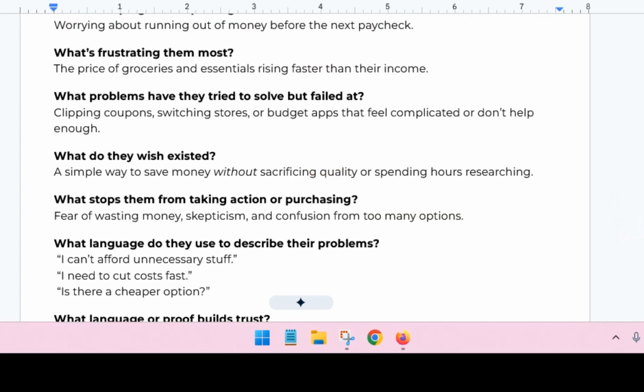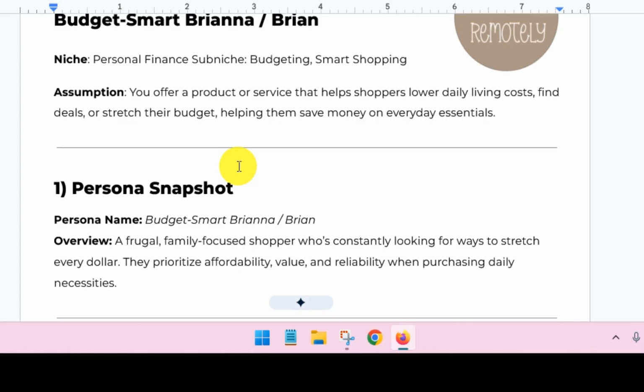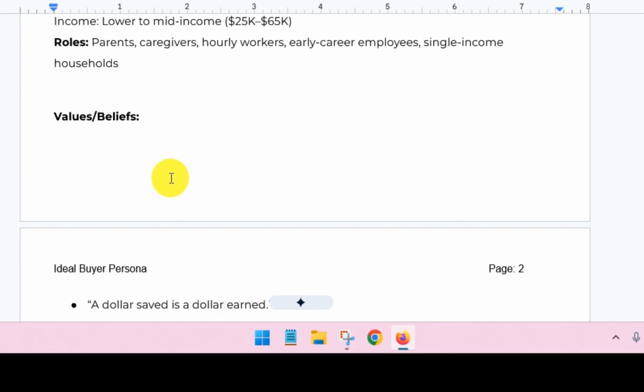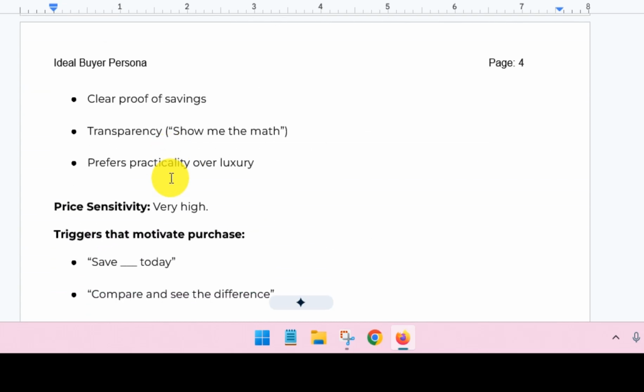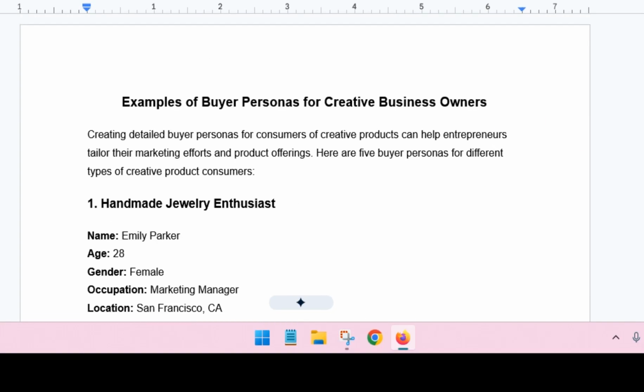All right, so this is a real in-depth look at budget smart Brianna and budget smart Brian. This is an in-depth look at a buyer persona, and this is an example of one of the buyer personas that I actually got from our tool. All right, so then here are some other buyer personas. These are not as detailed. So these are the kinds of buyer personas that we used to come up with back in the day.